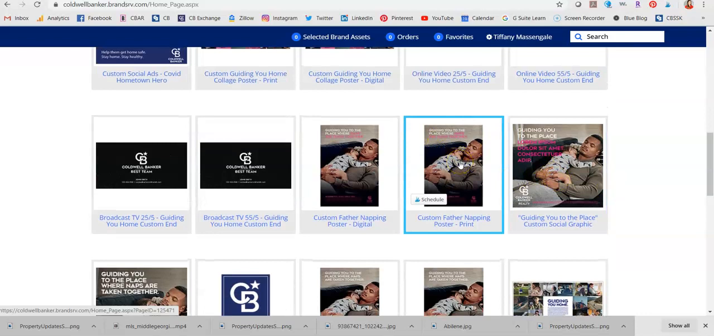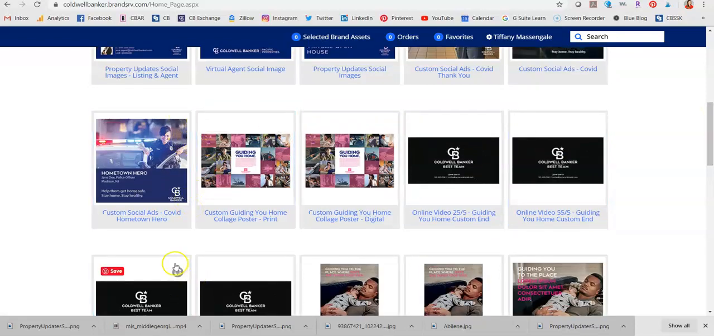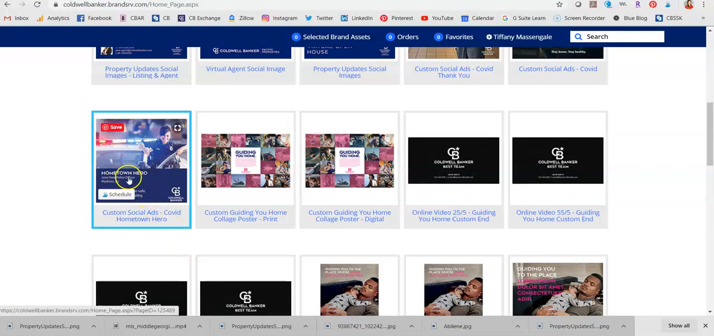You can download these images and customize them. You can make them say something like guiding you home to the place where we take naps together, or whatever it is. This one is a hometown hero, and I really like this one. You can upload the image of somebody that you know, whether they work in healthcare or are a first responder, all the different types of things. Then you can put their name, what their job is, and the city and state. So you have an image of a healthcare worker, and you can say, these are the nurses at Navicent Health Center, Macon, Georgia, whatever it is. That's a really cool one.